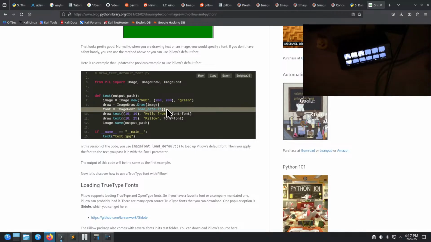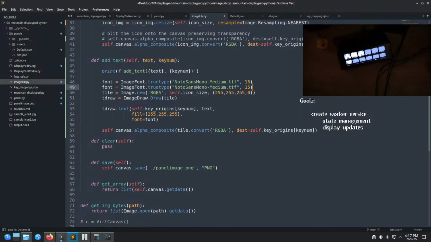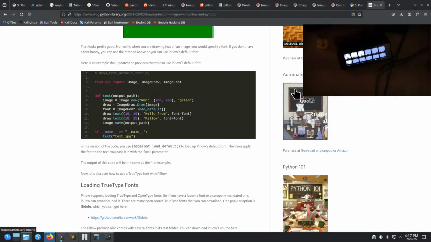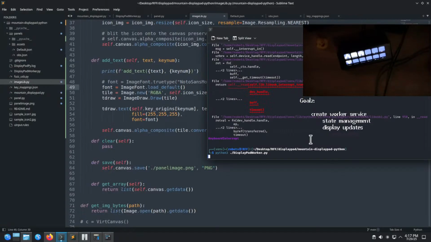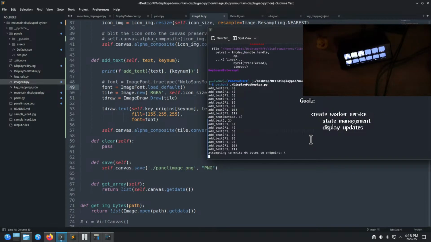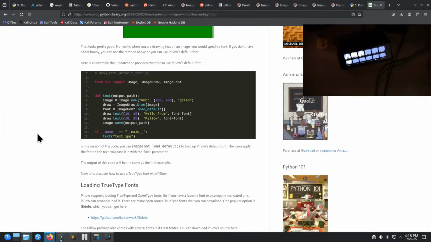Oh, you do load default. That's interesting. For the font, I wonder if you can do that. Not sure that'll actually make a difference, but that'll be nice for people to not have to go in and specify custom font.